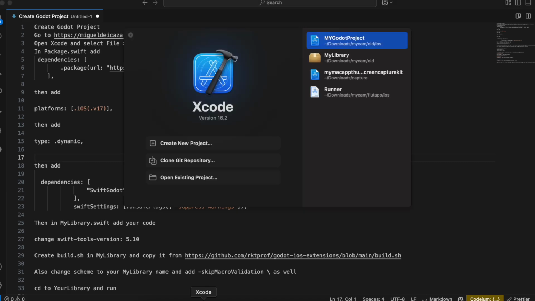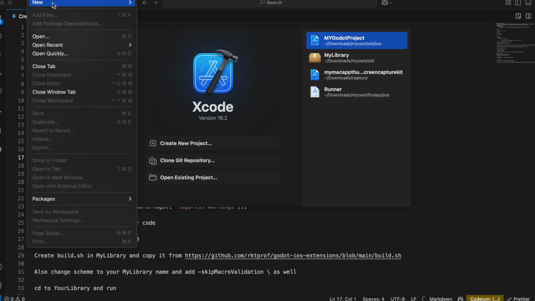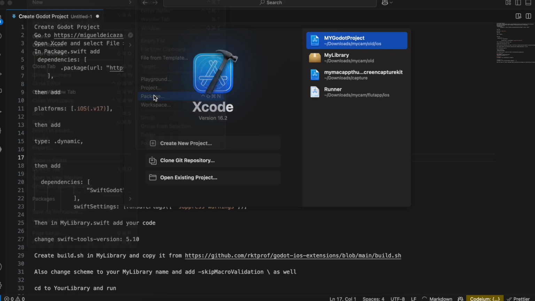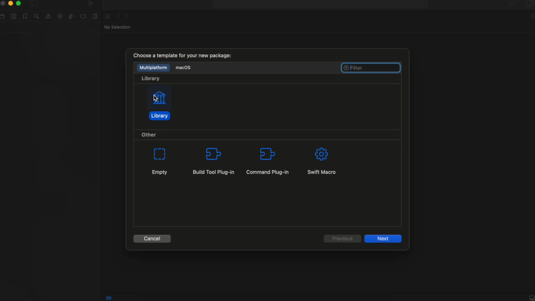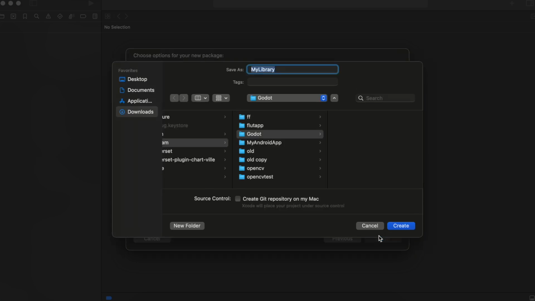So as usual, just open Xcode, click on file, new, package, select multi-platform, select library, click next. Then inside the Godot folder, you can name this library whatever you feel like, but I will just name it as my library. But the naming is very important because this name will be used in a lot of other places as well. So if you are doing this for the very first time, it's better you follow what I am doing. So I'll just click on create.